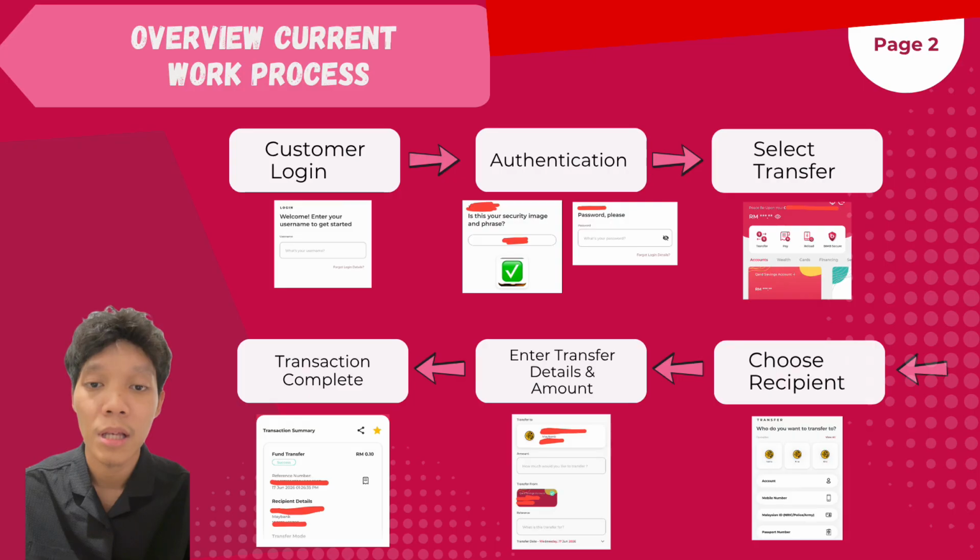This workflow shows the steps customers need to follow when performing a fund transfer transaction through the BIMB mobile application. The process begins with customer login, where users enter the username to access the application. This acts as the first layer of security and allows the system to identify the customer. Next is the authentication stage. Customers verify their identity using the security image and password verification process, helping to ensure that only authorized users can access the account. After successful authentication, customers select the transfer function from the application dashboard to initiate a fund transfer transaction.